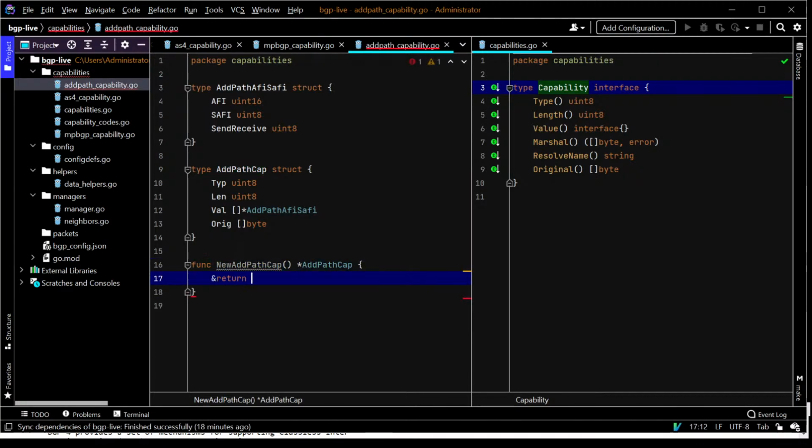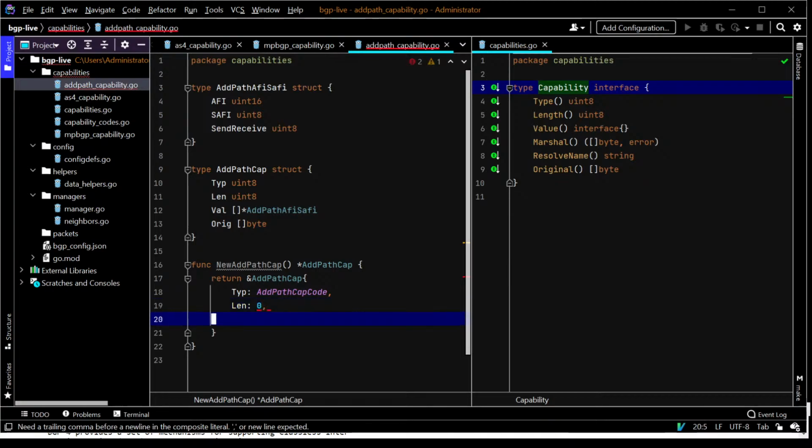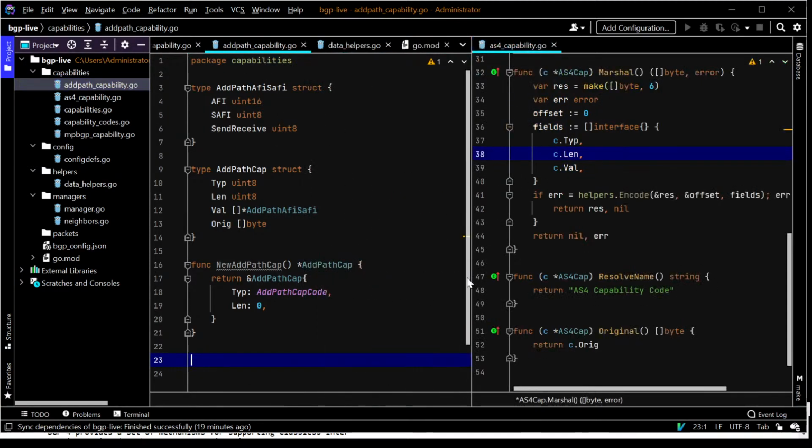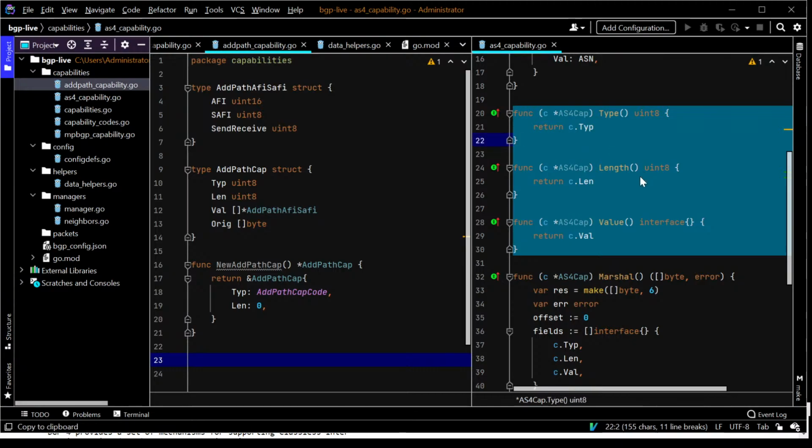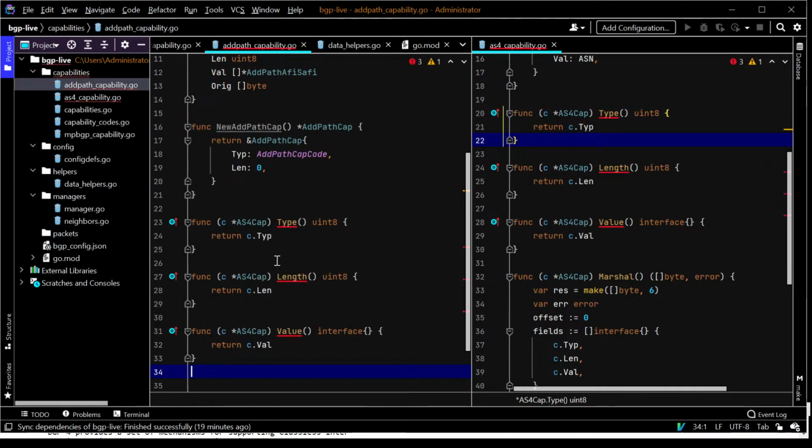In this particular case, what I'm going to do here is I'm going to return an empty add path capability. So effectively, all that I'm going to put in this particular function is to return the capability with a length of 0. And I'm going to add a function just now that will effectively allow me to go and modify that. But the first thing that I want to do is go and restore the functions that are absolutely mandatory, because of my interface typing. So I'll paste those from the AS4. And just modify this.